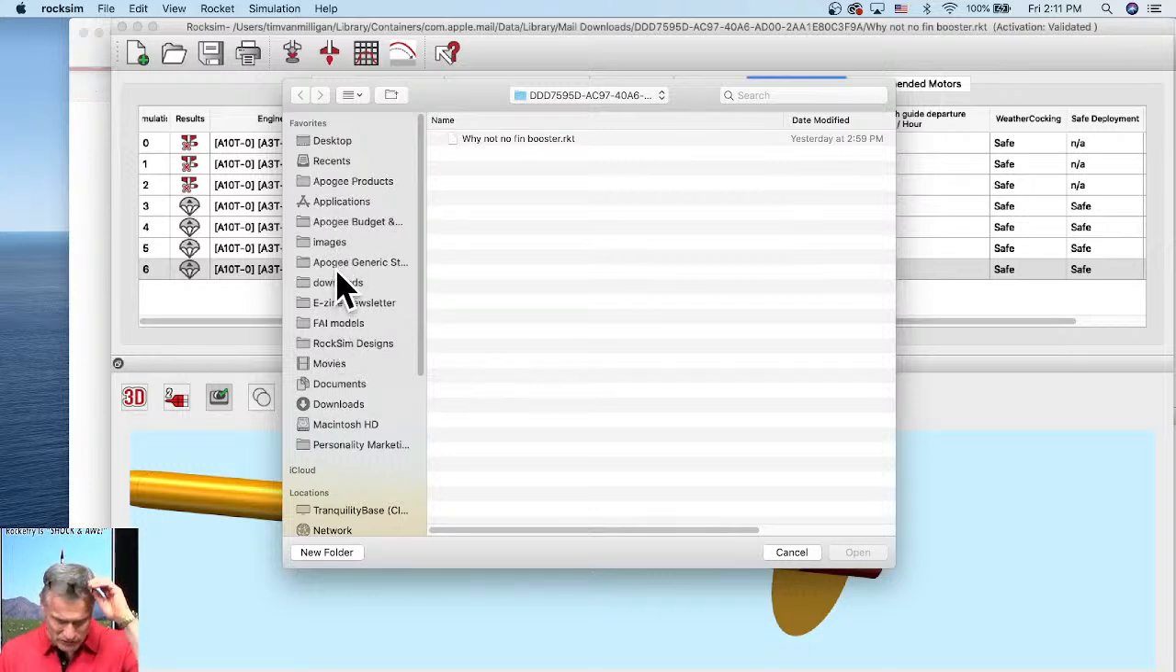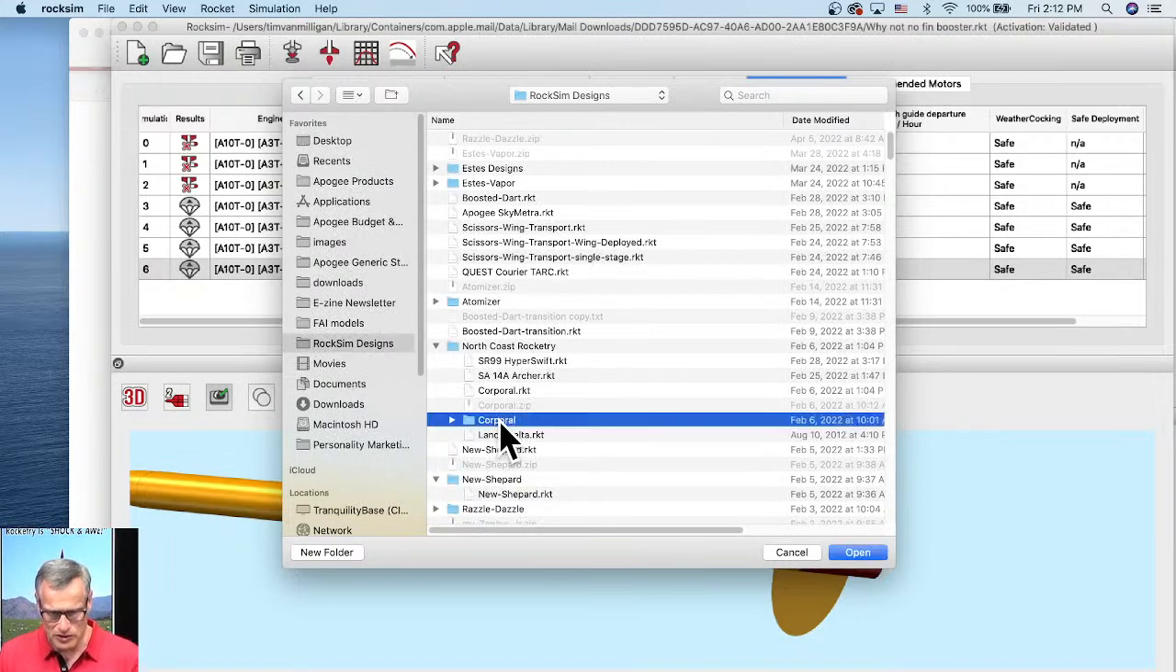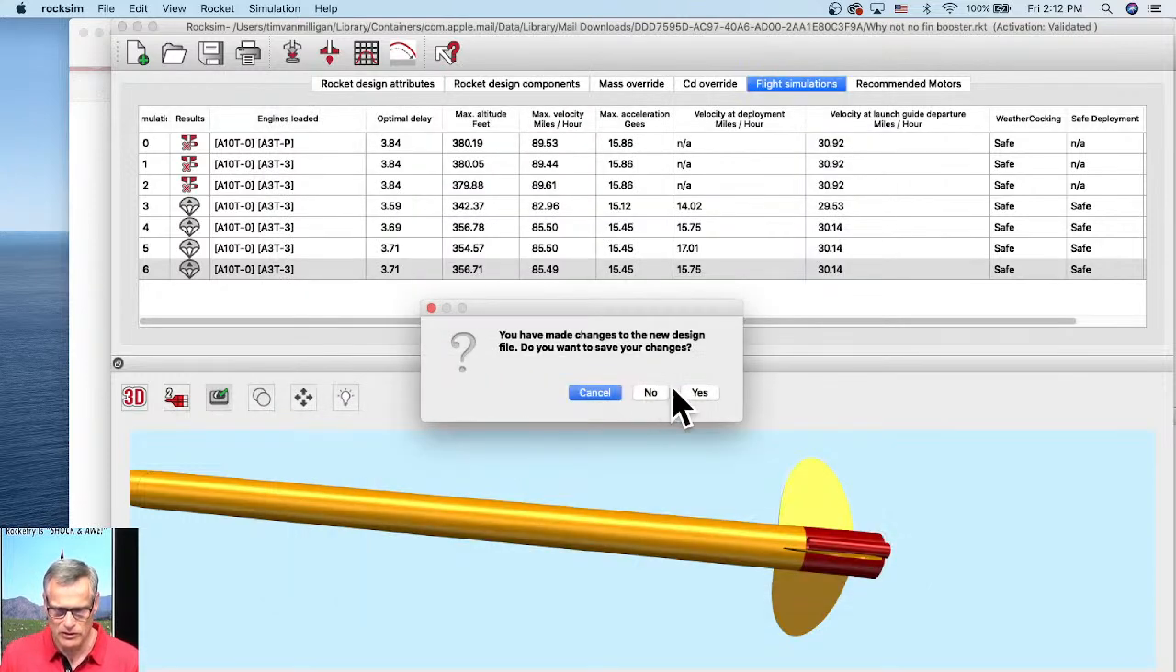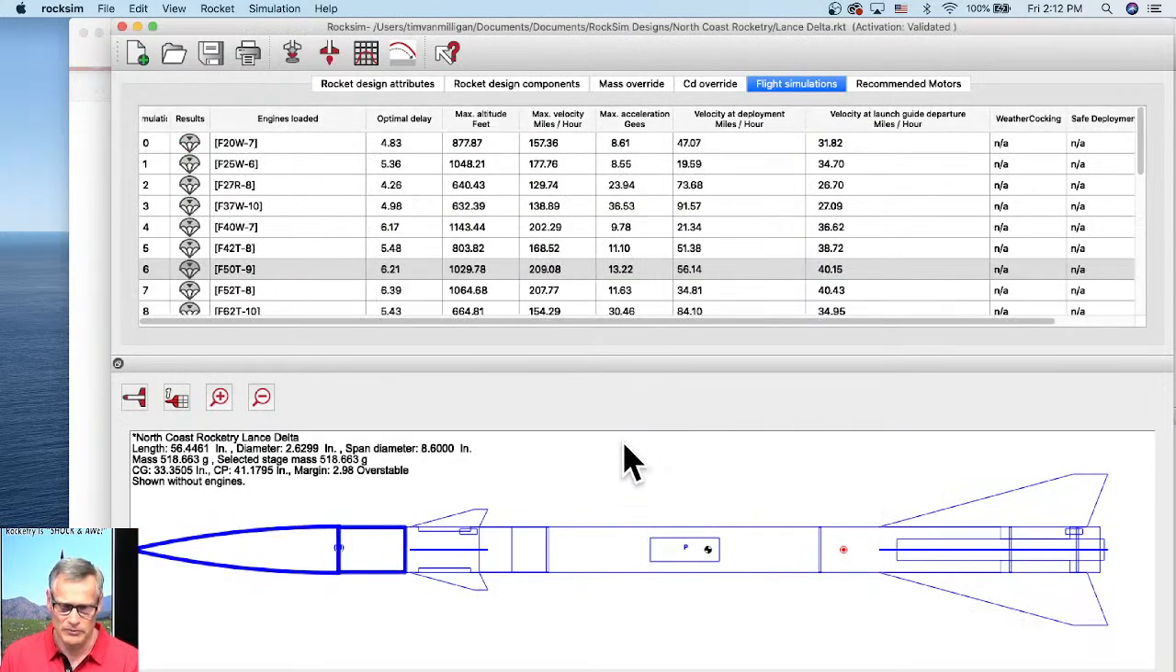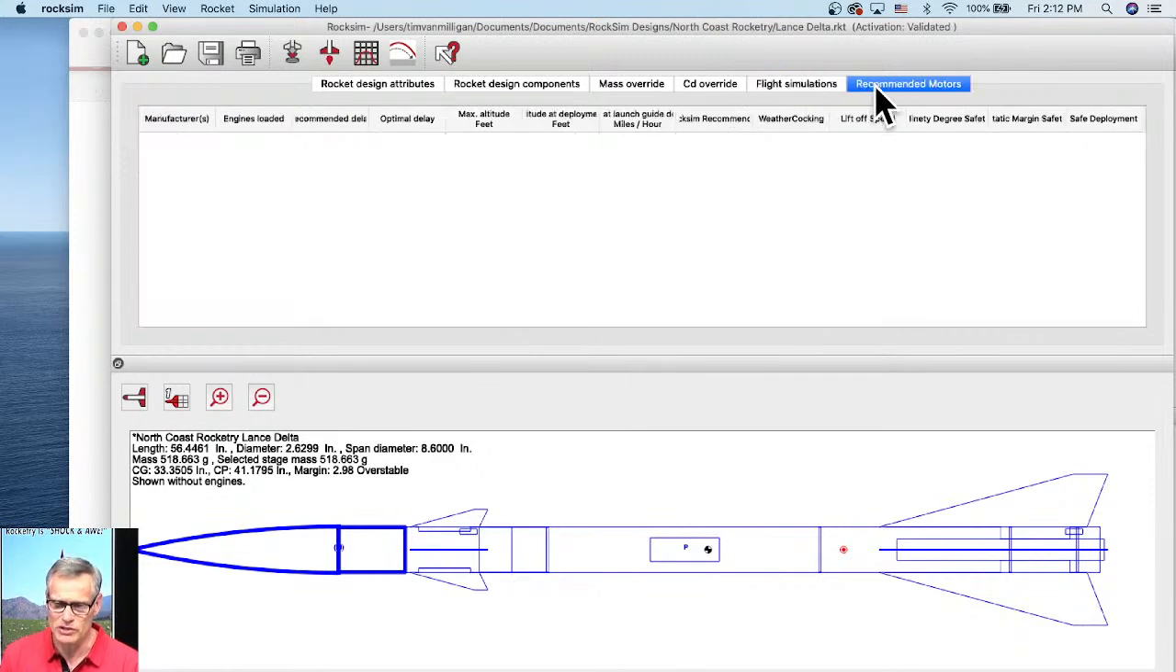Where's my rocket design file? Right here. It doesn't matter. I'll go here to the Lance Delta rocket. Okay, so here's a rocket. And over here on the screen is the recommended motors. By default, it's empty, but when you save your design file, it will save any new recommended motors.